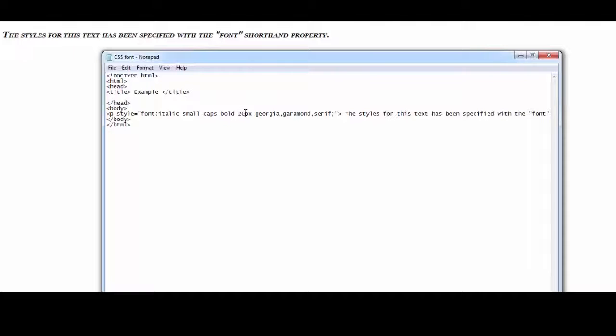Alright, lessons learned. Font, italic, small caps, bold, 20 pixels, Georgia, it's reading everything. Awesome, fantastic.